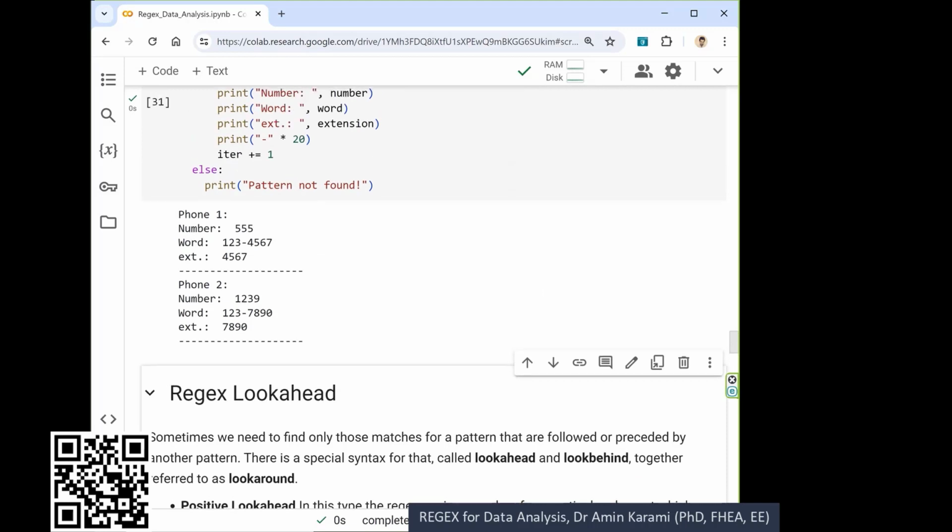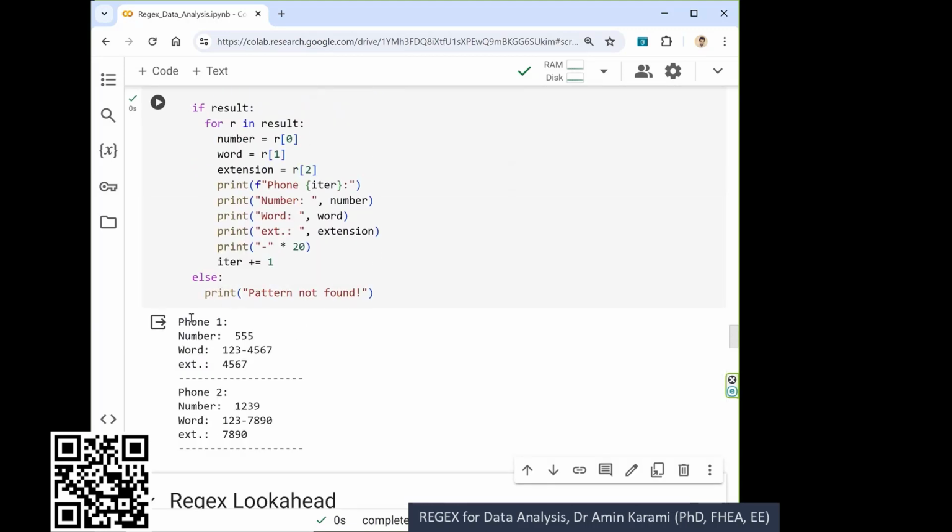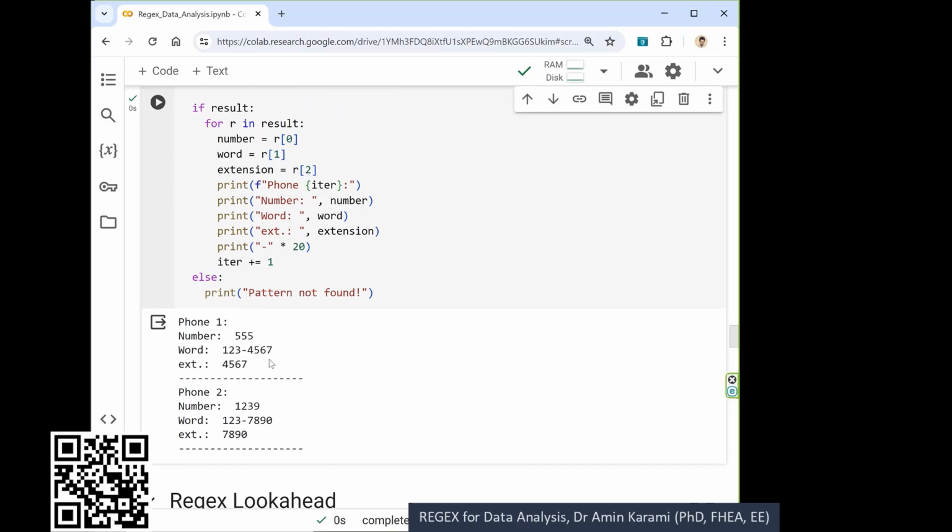It says, all right, there are 2 matches. Phone number, this number, first phone, and the second phone, right? You could see the word, the extension. So you can see, guys, how really helpful it is to find a pattern. And you just need to use the combination of metacharacters and those methods.